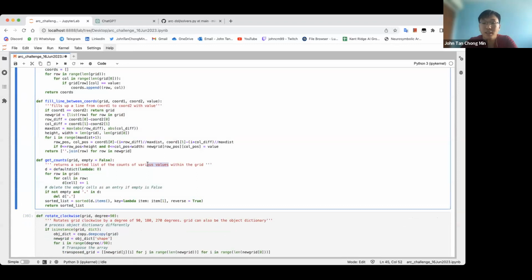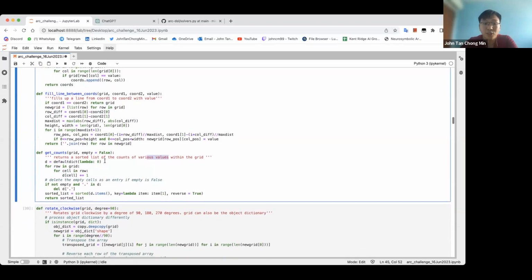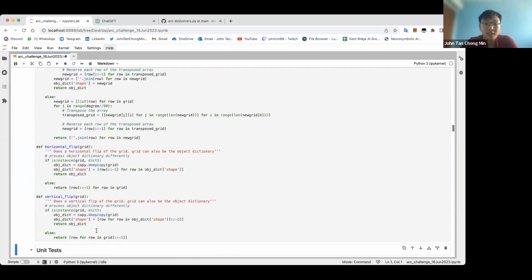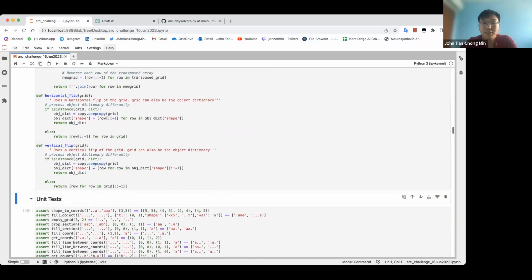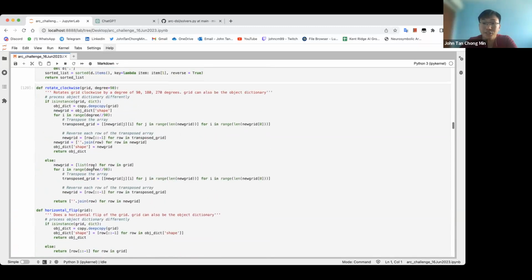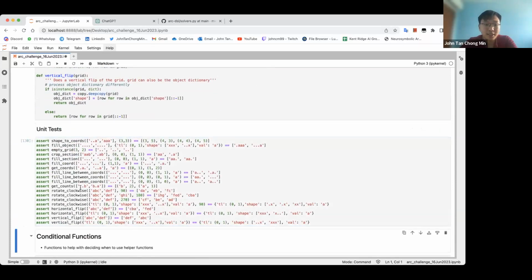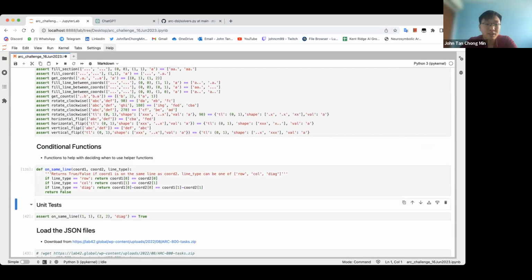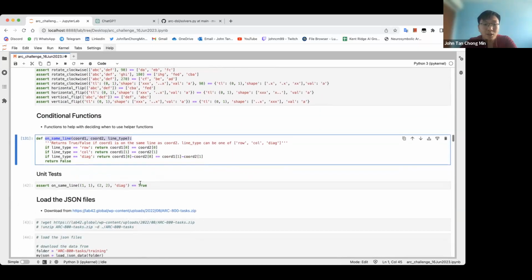This one is to find out what's the maximum and what's the minimum color of an object, and so on. Rotate clockwise, flip horizontally, flip vertically. So these functions are kind of obvious. But for GPT, you still need to give it some examples of how to do this, because just language grounding is not sufficient. These are the unit tests that I did to show that it's working. Then this is the conditional function. So far, there's only one right now, on same line. I'm working on more.